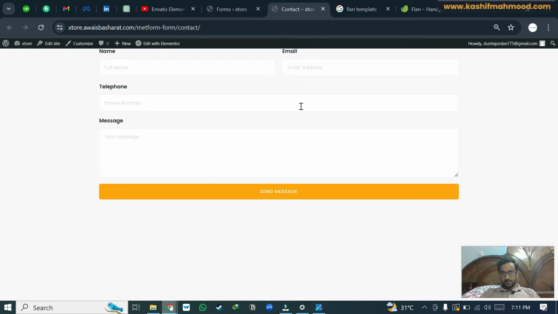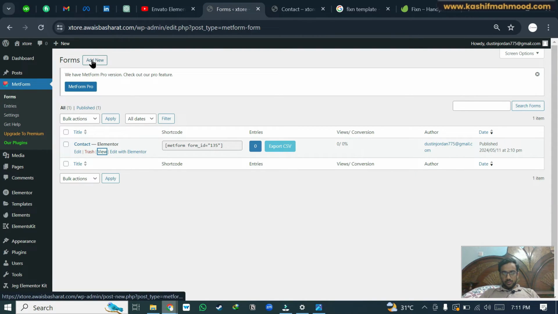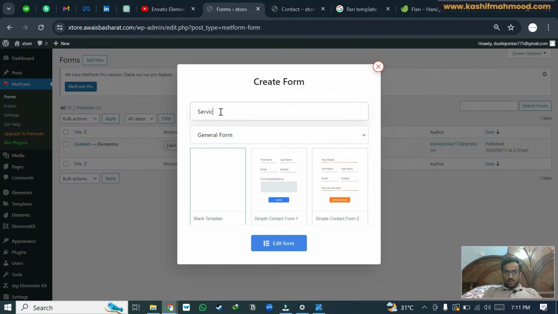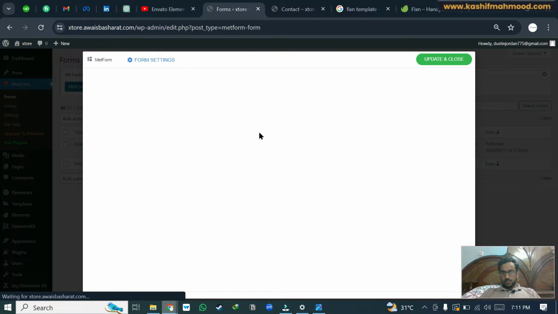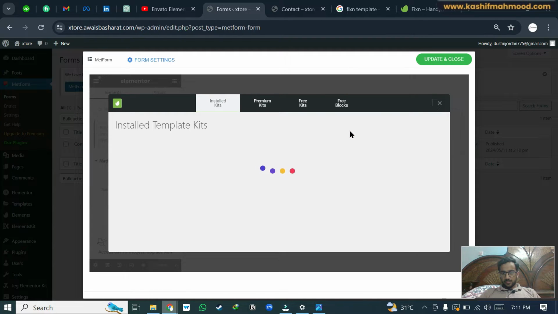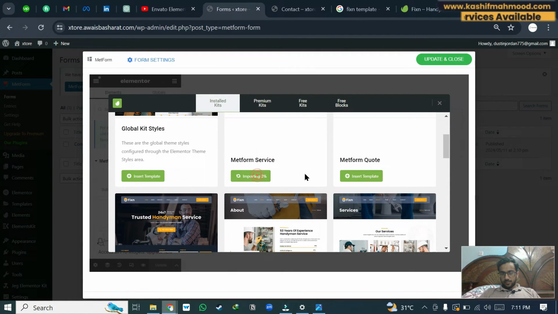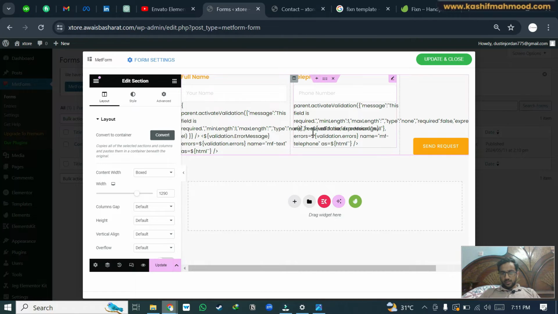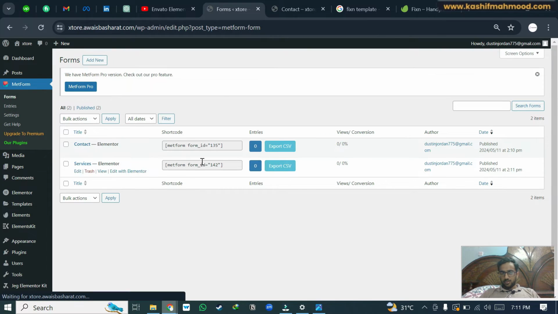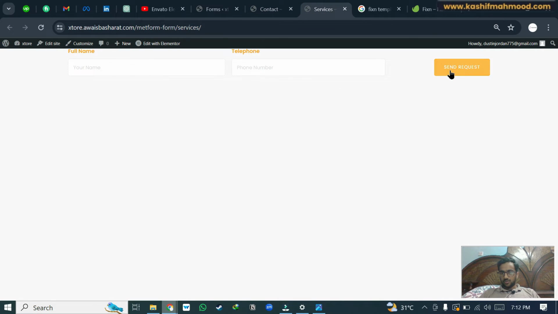view the form. So here you can see it is showing correctly over here, and now click on add new form again, write this form name, click edit form, click on the Envato icon, view the template, and now import this form. Here it shows some errors, but you can ignore them. Click on update and click update and close, and you can view this form as well. Here you can see they are showing good.